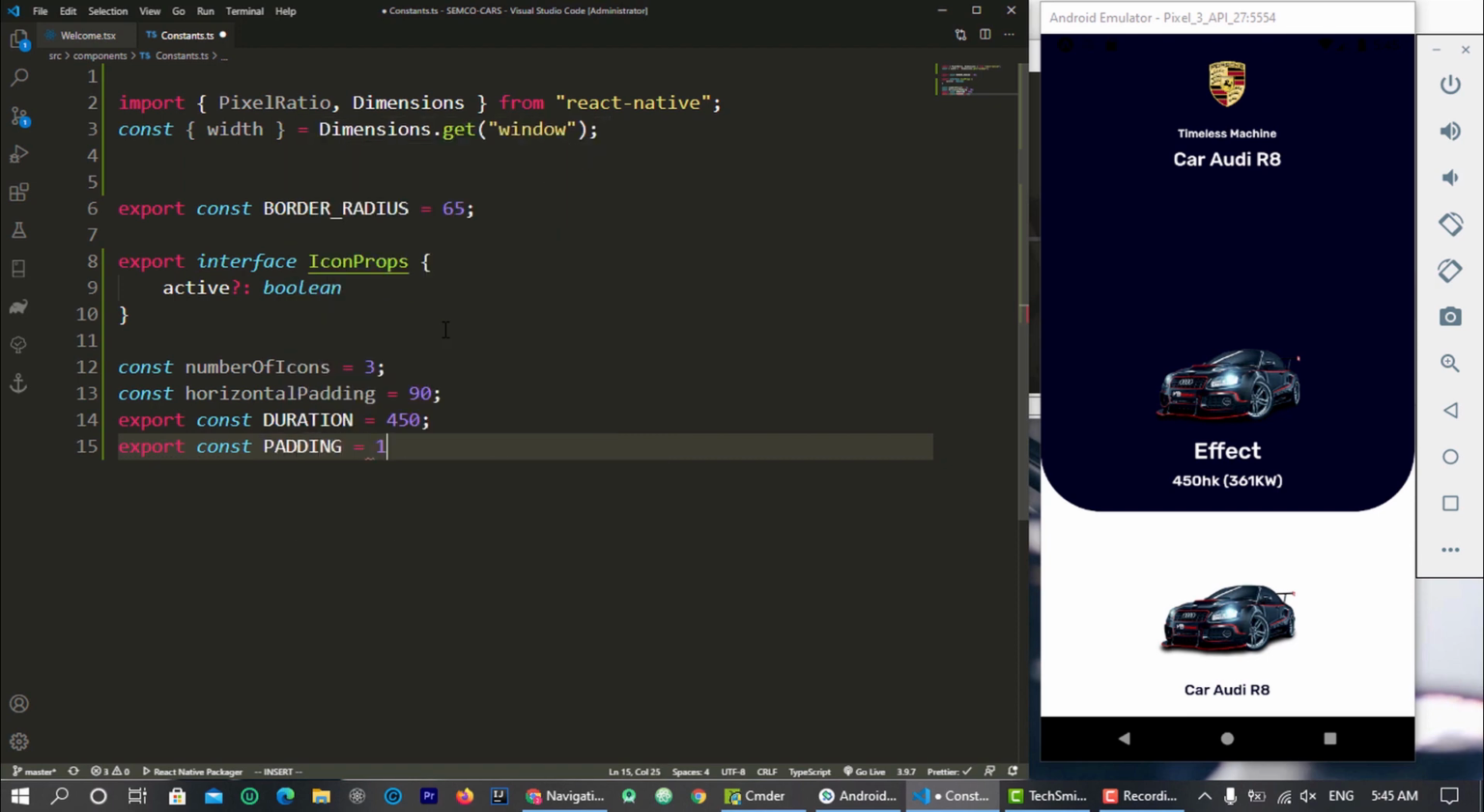So the padding is just going to be 16. Don't worry, we are going to be making use of all this. I'm also going to export a const segment. The segment is where we are going to be using the pixel ratio. If you read the React Native official docs, let's have a look at that.